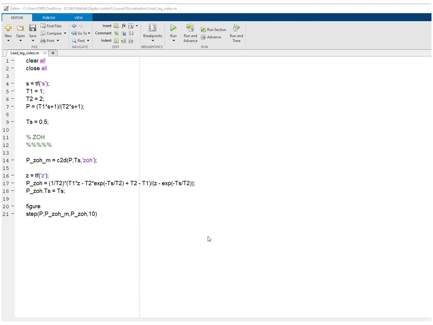We can check our result in Matlab. So here we have the lead lag system. We take T1 equal to 1 and T2 equal to 2 seconds. We take a sampling period of 0.5 seconds. So here is what you obtain using Matlab. This is the c2d command with the argument ZOH. This is what we had obtained.